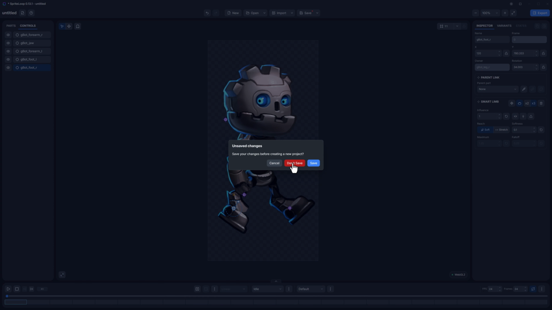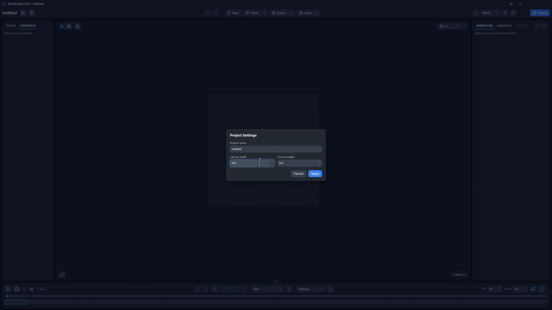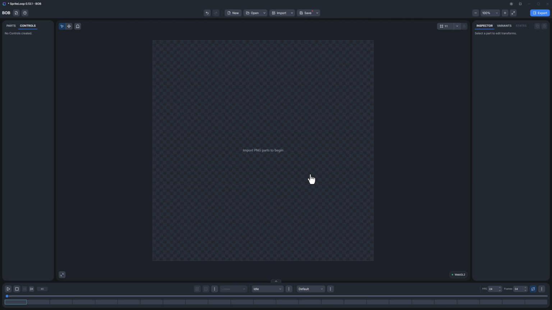Now, the cool thing about this one, again, it is completely free, available for Windows, Mac, and Linux. Go ahead, create a new project here, and let's set this one up to 1024 by 1024, like so. And you can name it here as well. So, for example, Bob. All right, so we're creating Bob now.